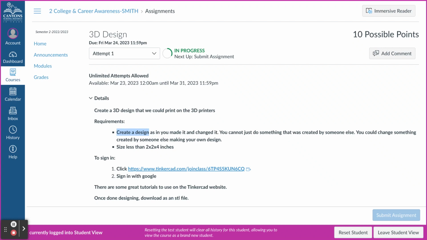You could change something created by someone else, making it your own design, but you have to have actually changed and edited and moved things and such like that. The size requirement is 2 by 2 by 4 inches or smaller, about there, because we need to make sure that your design takes less than 50 minutes to print so that we can keep using the printers.